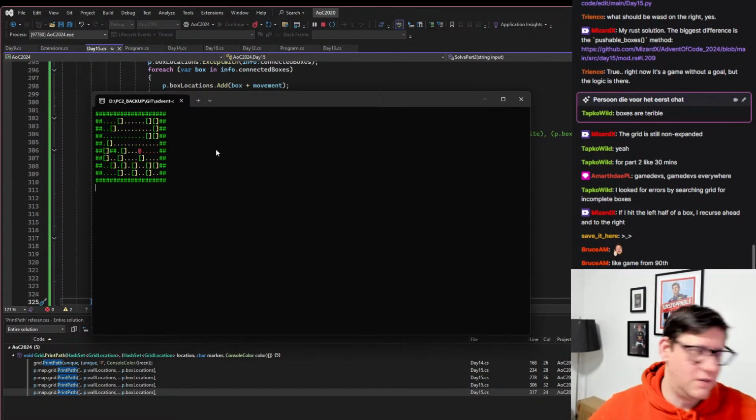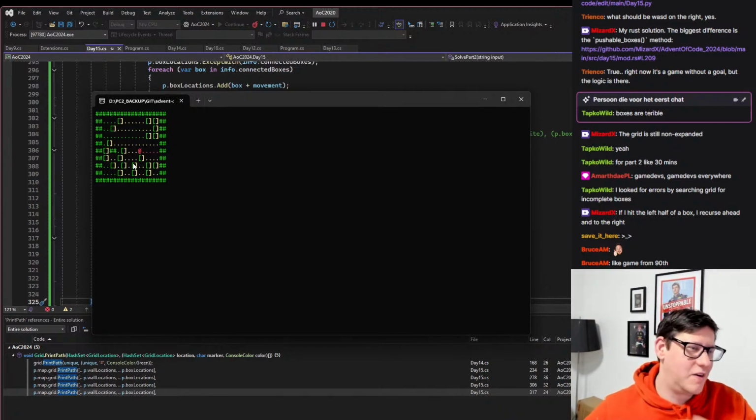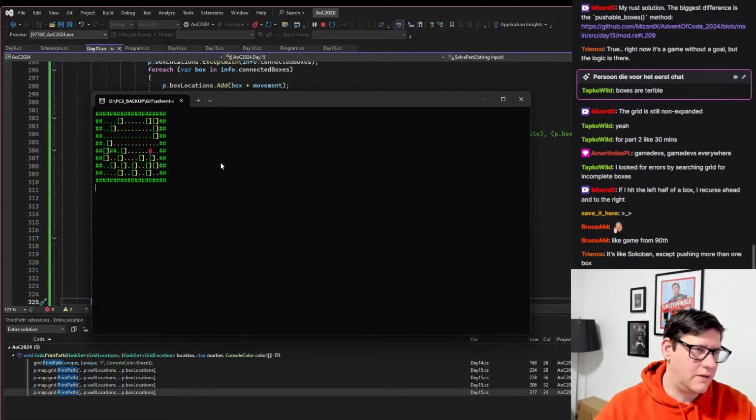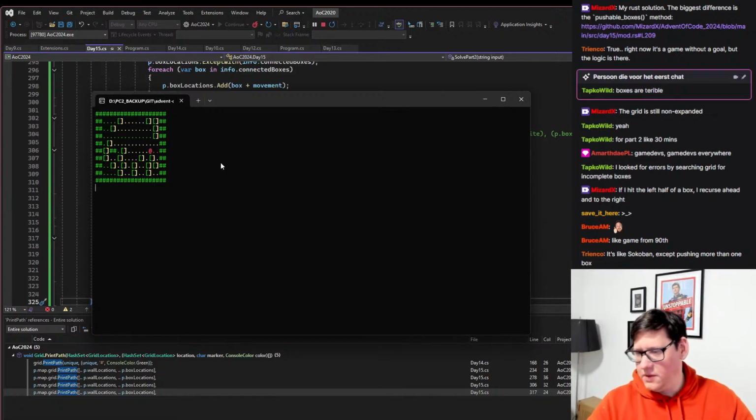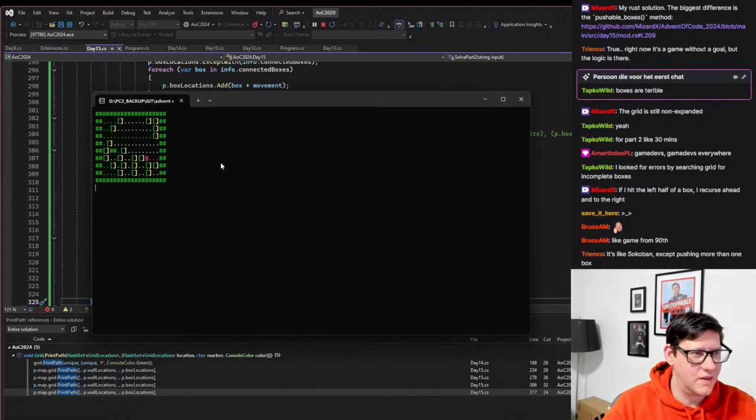So if you do a game from the 90s, yeah, could be. You could make the basics for Tetris from here. Only you need to expand the logic to be more. Because it's like Sokoban except pushing more than one box. I'm not familiar with Sokoban, but I believe you. Yep, it's fun.